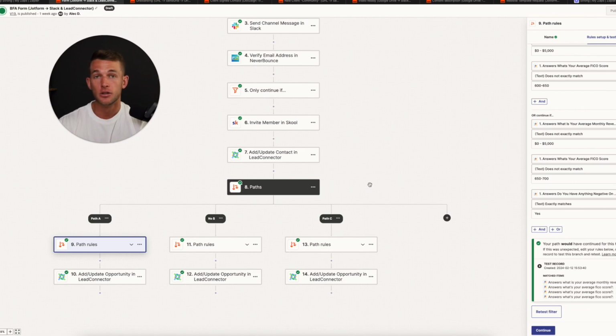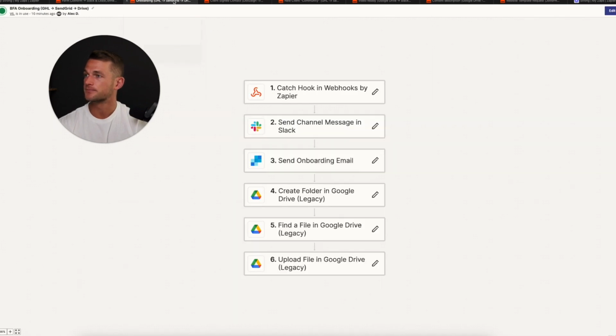If they're a good fit, you then want to add them to your sales pipeline so you can stay on top of them, and you can create different automations to then warm them up before the call. So that one works really well. The next one we have here is going to be our onboarding funnel.